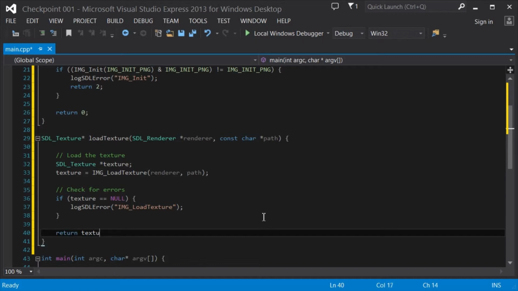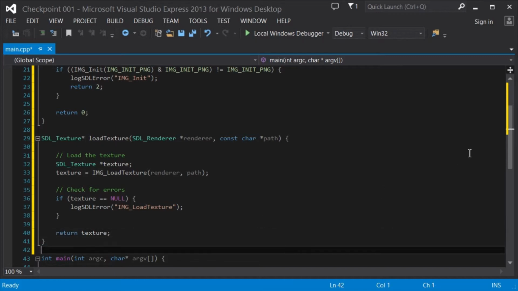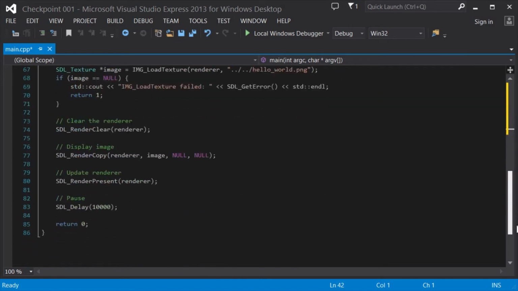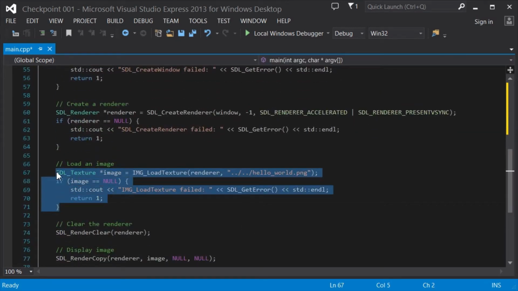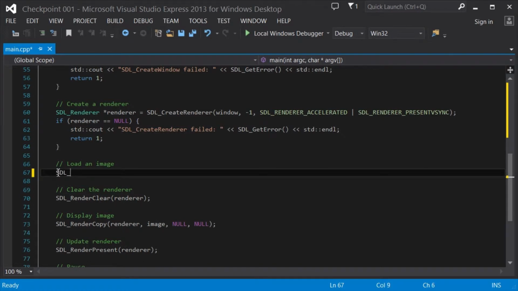And then we'll just return the texture. Alright, so now we can go back down here and we can replace this with SDL texture image equals load texture, and we pass it our renderer and the path to the file.